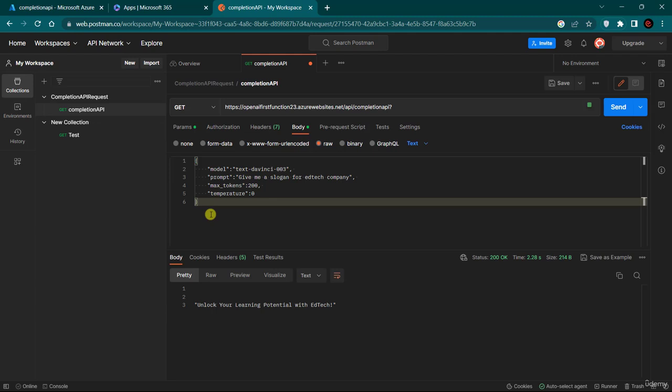Hello and welcome back. Now that we have created our serverless ChatGPT API, we can plug this into different software. The first software that we'll use to plug this into is something called Microsoft Power Automate.